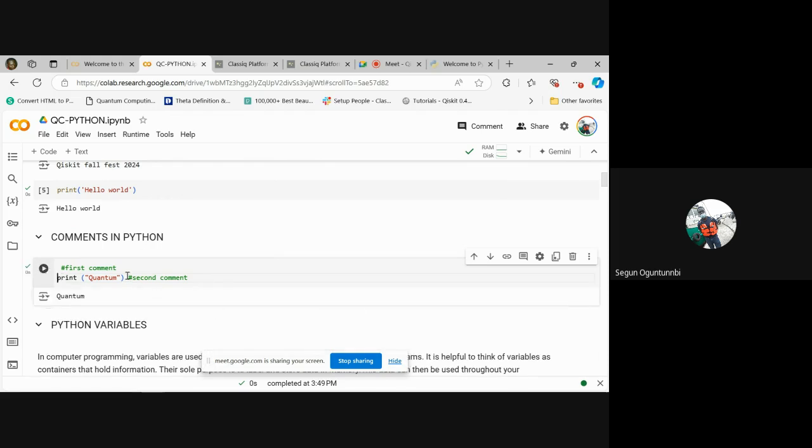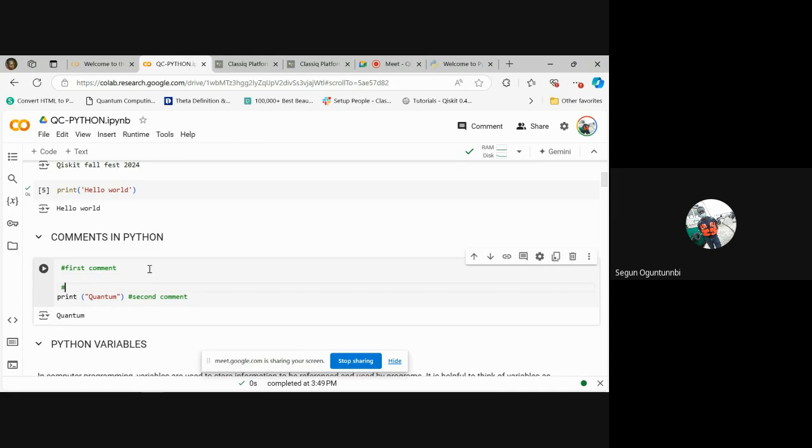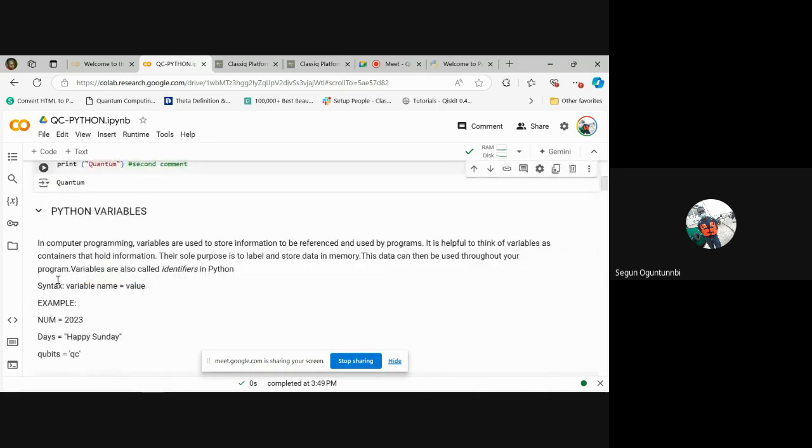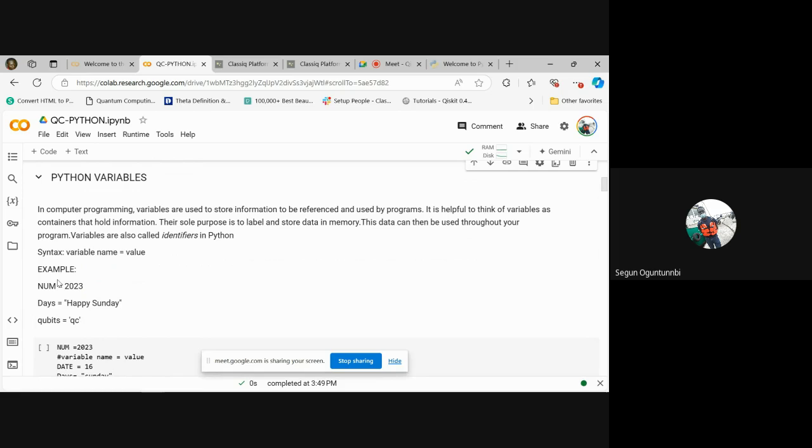If you want to comment, you can comment at the top, or you can comment after your code. Those are the two areas you can comment. And you can comment a lot, you can have a lot of sections for comments. So that's about comments. Let's talk about Python variables.